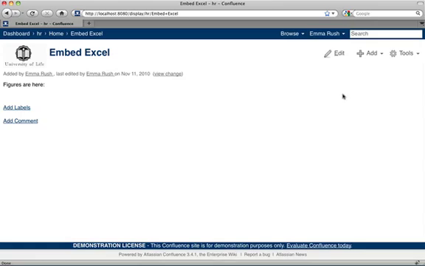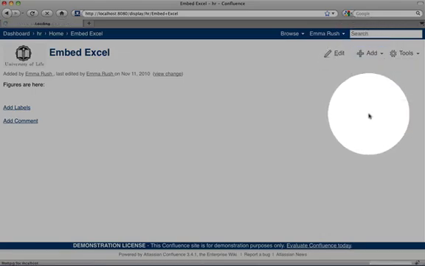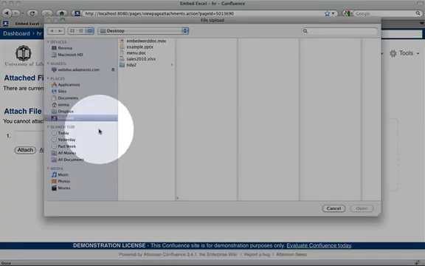Here's how to embed an Excel spreadsheet into your page. First, attach the Excel spreadsheet to your page by going to the Add menu and clicking Attachment. Then click the Browse button.